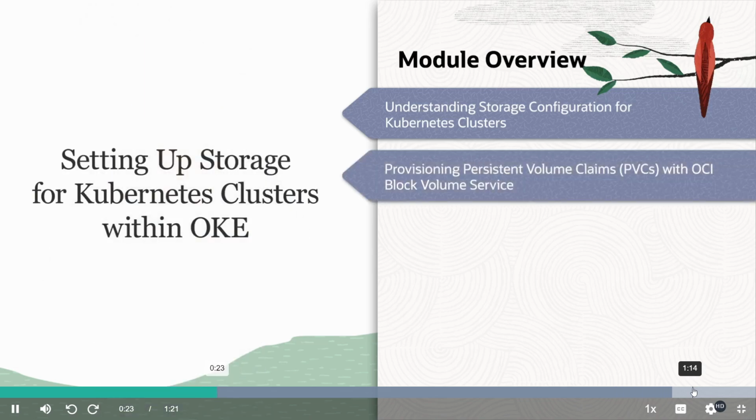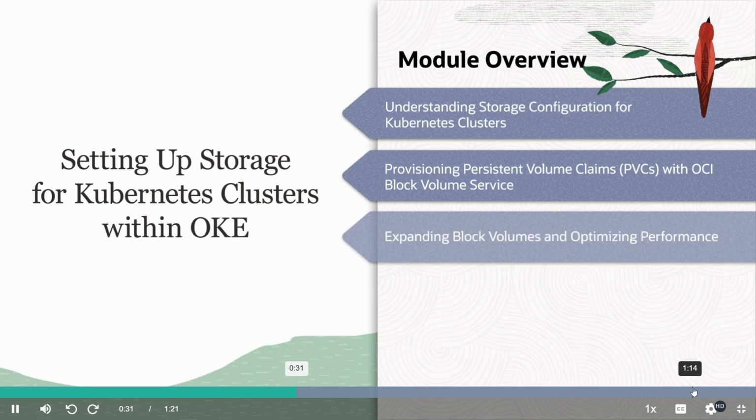You'll learn how to provision persistent volume claims using the block volume service, enabling persistent storage for Kubernetes applications. Additionally, you'll understand the process of expanding block volumes to accommodate increased storage needs, while also investigating tweaking block volume performance to optimize storage performance according to your requirements. Furthermore, we'll explore different file system types available for block volumes and learn how to specify them.